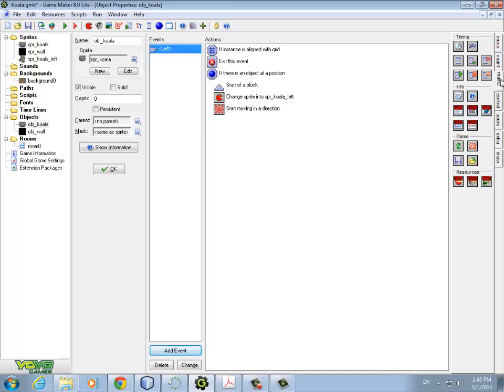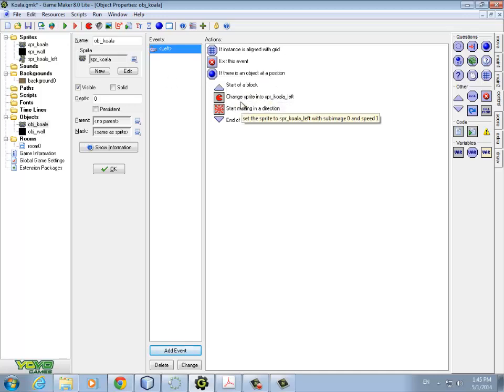Now in the case where there is something in the way, so let me close off this block. Now remember, when you see a hexagon, that means you're asking a question, and you're saying, if this question is true, then do these things here. If you only have one thing, you don't need to put in the start and end of block. But if you have more than one thing that you want controlled by this hexagon, you have to surround it with a start block and an end block.